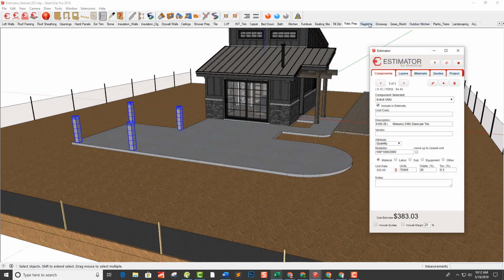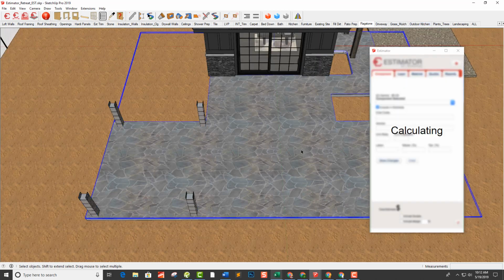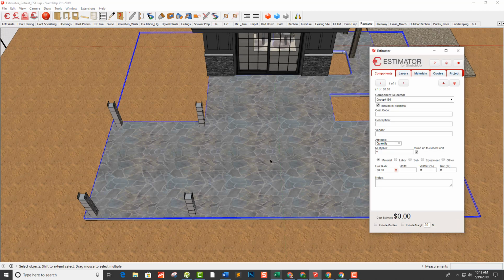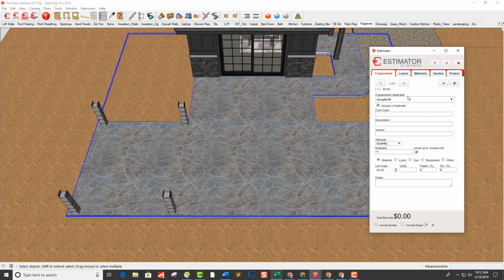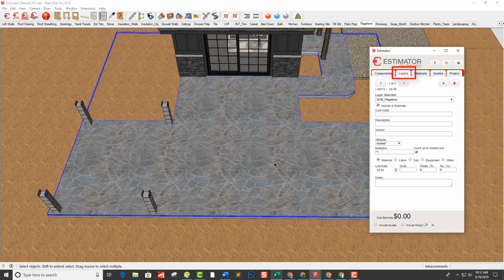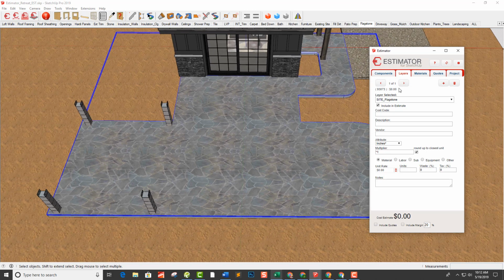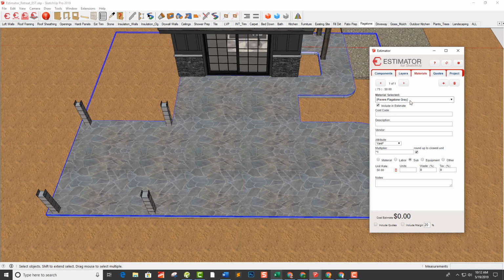So the next scene is our flagstone. When I select the flagstone, you could do this two different ways. You could make this a layer, which it's actually on a layer called flagstone, so you could use the area of this layer, or you could use the material. If I go to the materials tab, you can see I've got this pavers flagstone gray. And the materials tab, think of it as an area tool.